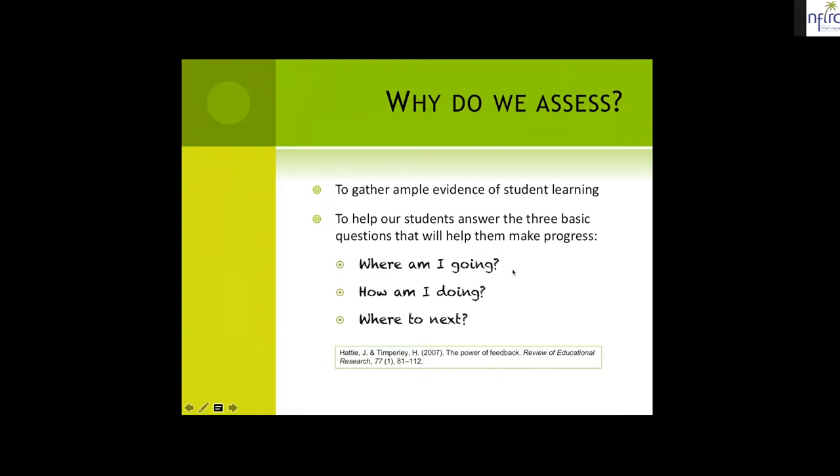Where am I going? So what are the goals that you as an instructor expect of me? How am I doing? What progress am I making towards those goals? And where to next, which means what do I need to take the next step, to get to the next level, right? So we assess because we want to gather enough evidence to give students information about these three things. Keep that in mind because we'll get back to this a little later.